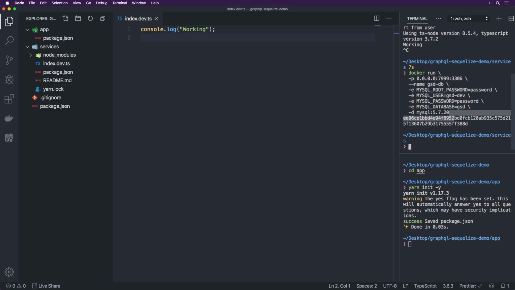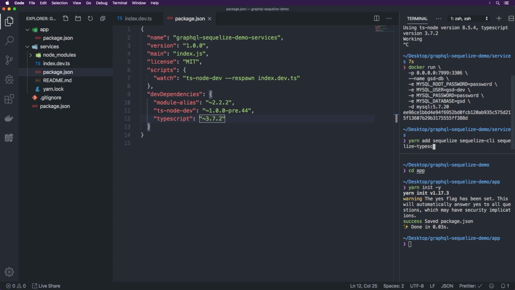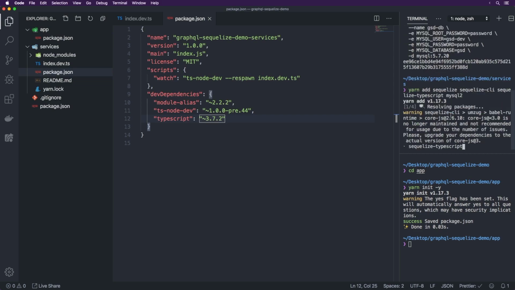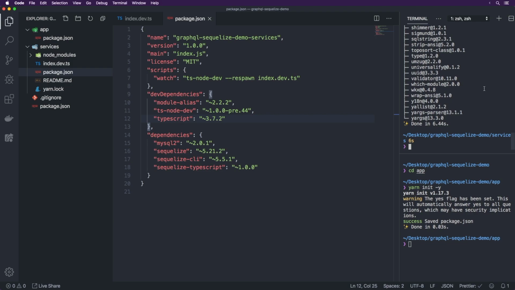So specifically, let's go into the services here and let's have a look at package.json whilst we add in yarn add Sequelize, Sequelize CLI, and also Sequelize TypeScript, and also MySQL 2. So let me explain. Sequelize is what is called an ORM. An ORM is called an object relational mapper. Essentially, it's an API that you can use to access your database using JavaScript, basically. You don't have to write direct SQL code.